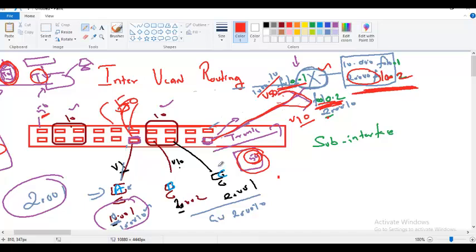Without giving what VLAN the subinterface will become a member, you cannot assign an IP address. I repeat, whenever you configure a subinterface, before configuring the IP address, please give the VLAN the subinterface belongs to. Only then will the subinterface operate.